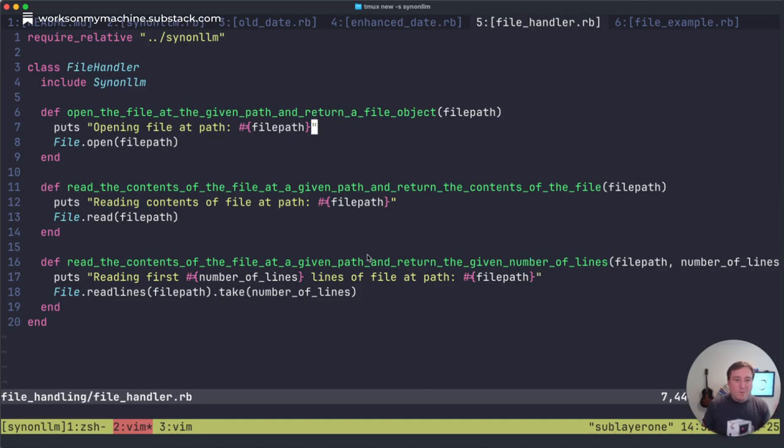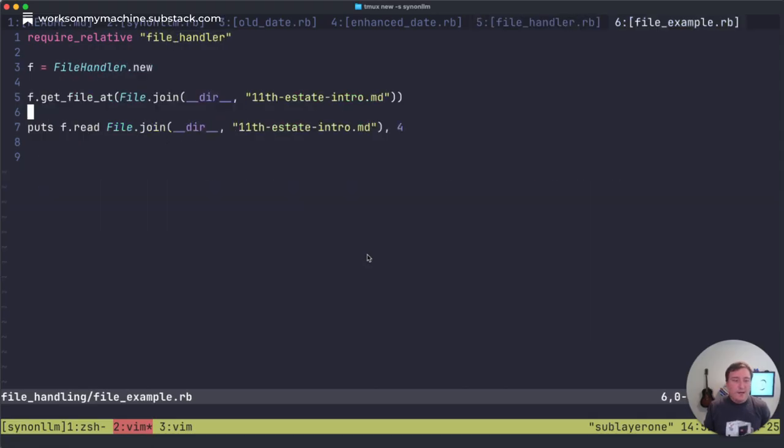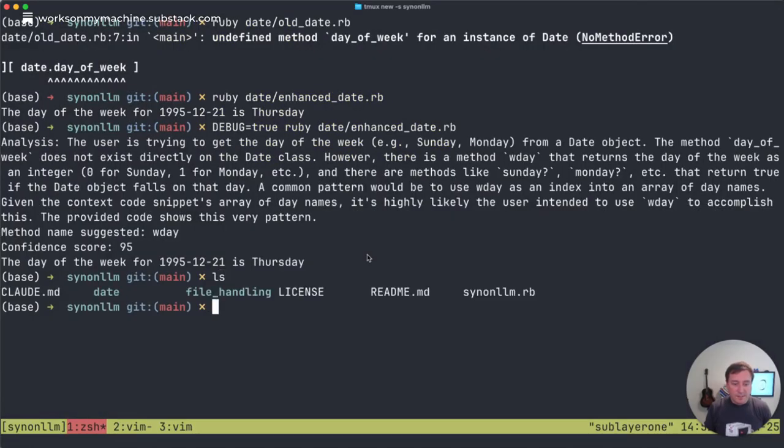So this is: open the file at the given file path and return a file object. Read the contents of the file at a given file path and return the contents of the file, and then read the contents of the file at a given file path and return the given number of lines. So it takes the file path and the number of lines. And you can see here, we're actually going to go ahead and use that and get the file using get file at, and then we can actually do this f.read file name and then the number of lines, and it'll pick the correct method. So let's go ahead and see that in action here before we dig in.